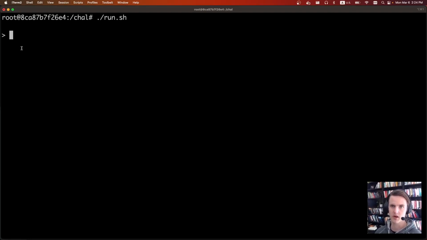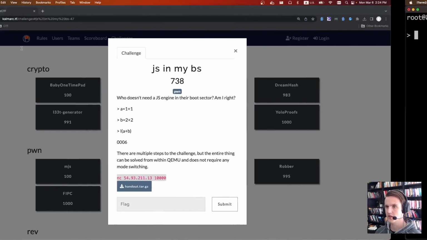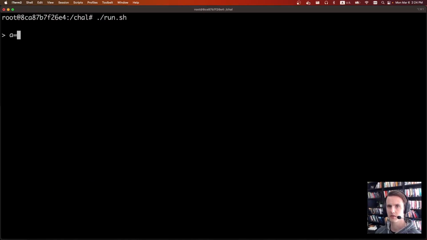We get that interpreter prompt here, and we can do what the demo says. So a is equal to 1 plus 1. Cool. B is equal to, oops, I put a space in there. You can't do backspaces or anything. Like I said, this bootloader is running in, or this JavaScript engine is running in 512 bytes, so it's very small. So a lot of things are a little bit wonky. For example, you can't use backspaces. So we'll do B equals 2 plus 2, and then L is equal to A plus B.